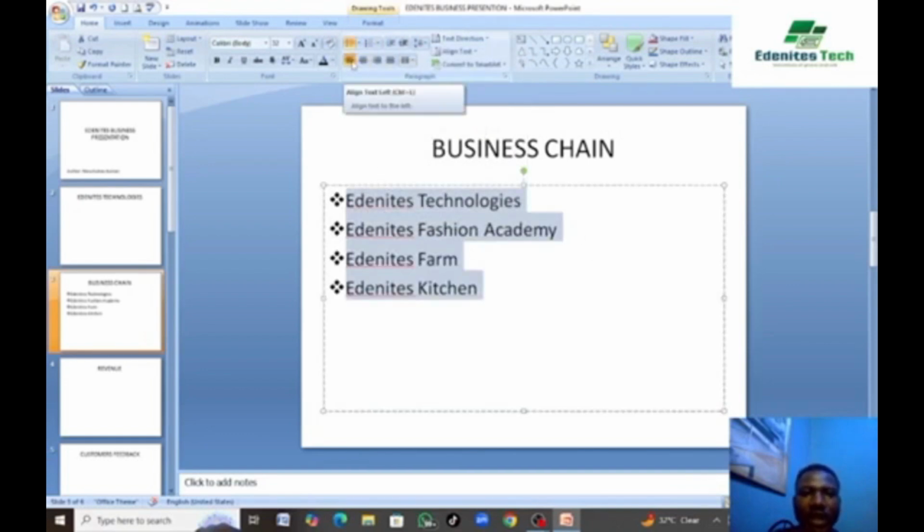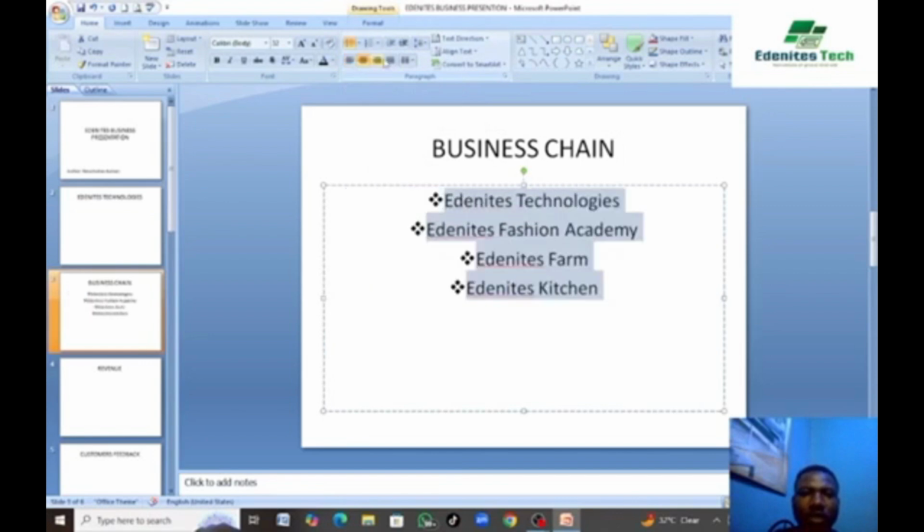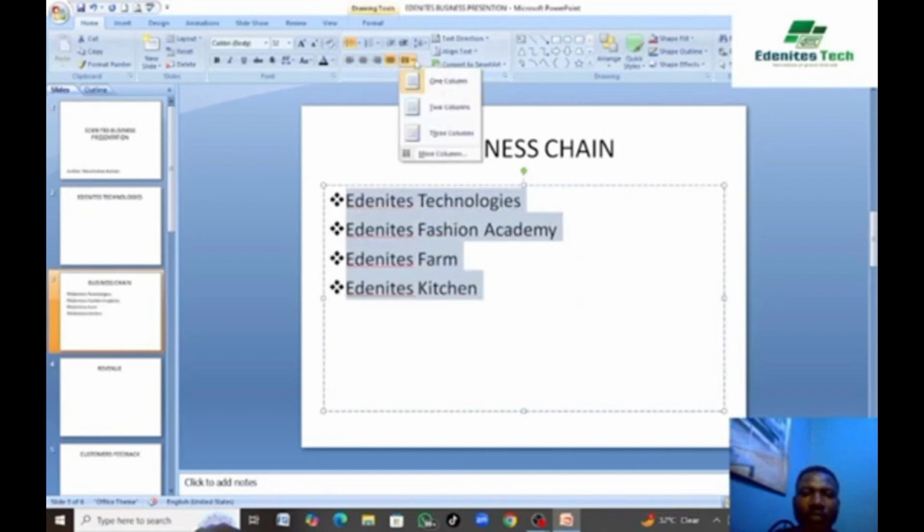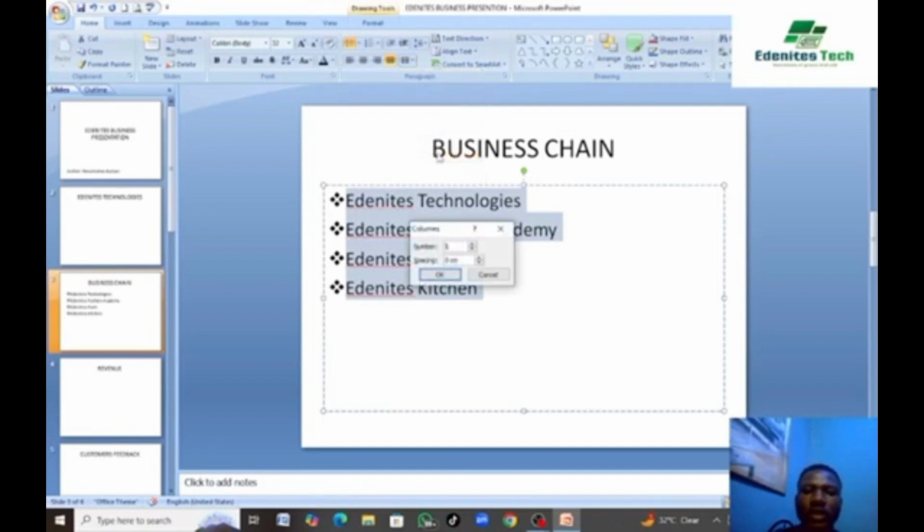Then you have your text alignment. You have the left alignment, the center alignment, you have the right alignment, you have the justify, and then you have the column command. This helps you to type in one column, two columns, three, and the rest of it. If you need more, you click on more columns. You can decide to format the column dialog box by adding the number of columns you need manually, and then you click okay.